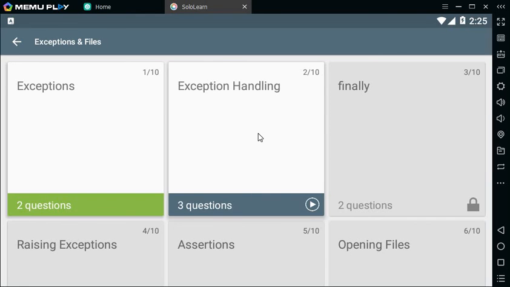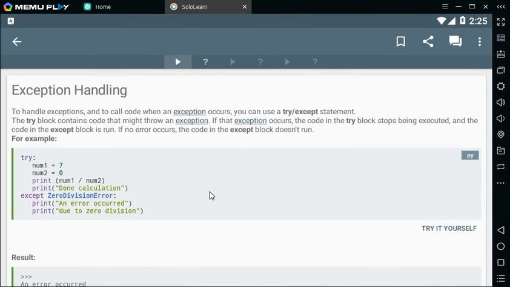Exception handling. To handle exceptions in code, when an exception occurs, you can use a try-except statement. The try block contains code that might throw an exception. If that exception occurs, then the code in the try block stops being executed and the code in the except block is run. If no error occurs, the code in the except block doesn't run.